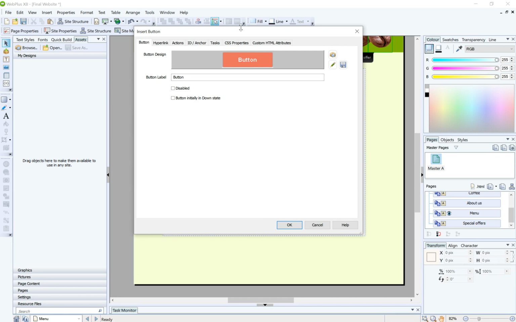Now, as you can see, this is the default look of the button, and it's got a red background and white text, and the label on the button just says button. Click here for special. So I made a button which says click here for special offers, and as you can see, the text there is a lot longer than the word button, but the button itself has grown.